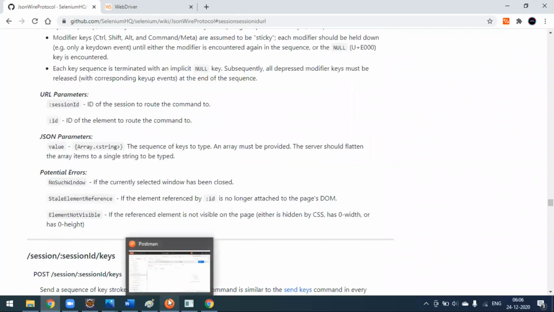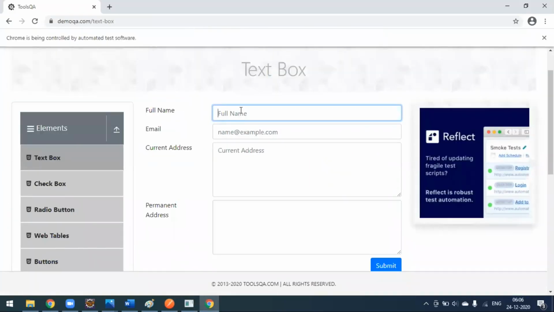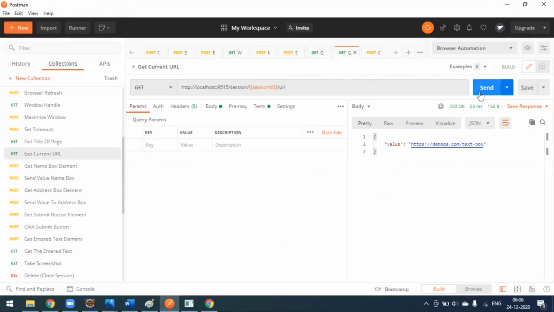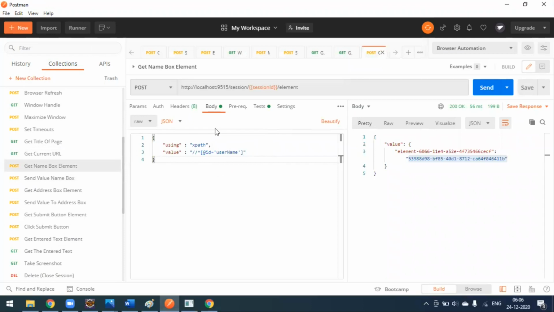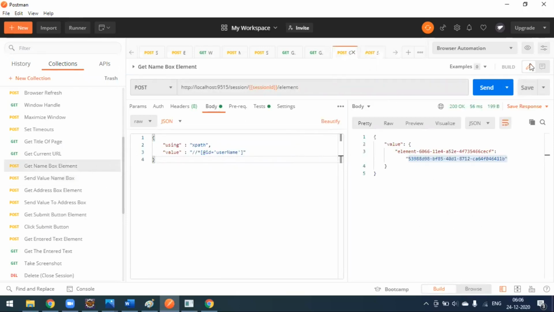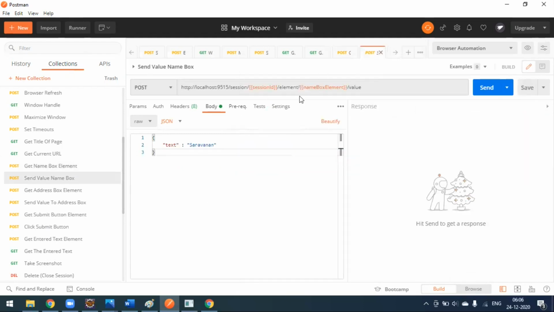So what text value do you have to pass here? This is a text value I'm trying to pass. I'm trying to pass my name in the text box. This is a box that we have identified in our previous request, where we took the particular element value. That element value I am passing it here. I have stored it as the environment variable name box element, so the name box element ID I am passing here. This is my element, and this is a value.